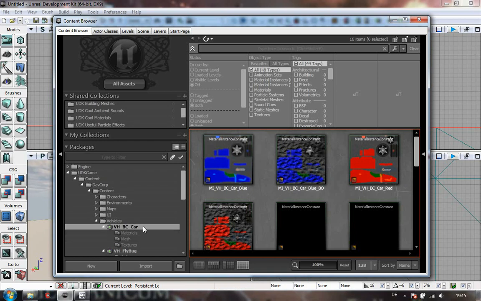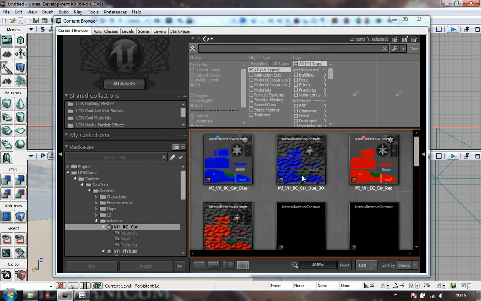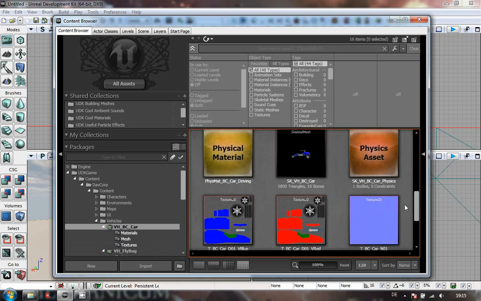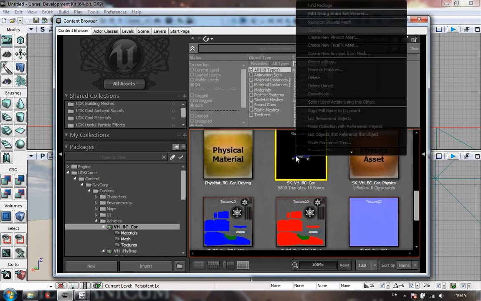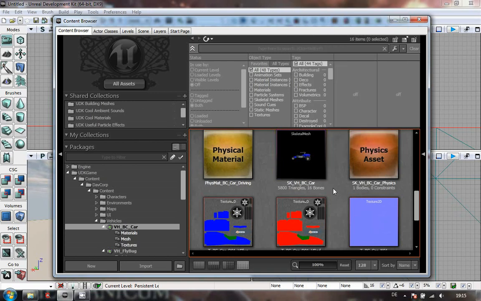Okay, so to start off. As you can see here, the package isn't bold, so we'll just quickly fully load it. There we go, everything turns nice bright white. And what we're going to do is create the initial AnimTree. So I'm going to right click. Can we create it from there? No. It says AnimSet but not AnimTree. Okay. I just want to show you that because some people do make the mistake.